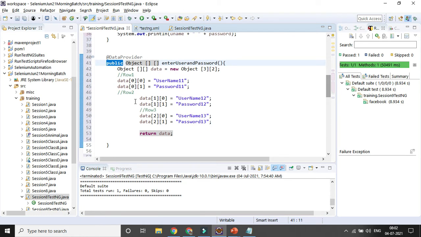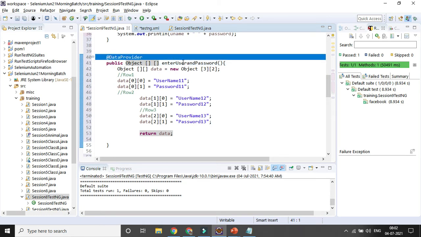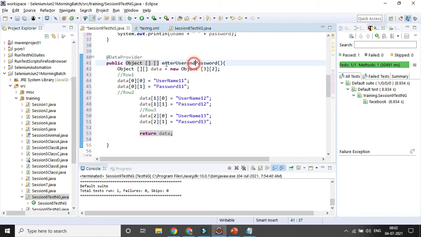So I have created a data provider with the help of the data provider annotation, right? This is your method name, and I am defining an object with the variable name data. Your method or function can have some return type. In case it does not have anything, it will be the void return type, but I want to return that data, so your return type will be Object, and definitely public is the access modifier, so that it can be accessible anywhere. So that's how I can create a data provider.